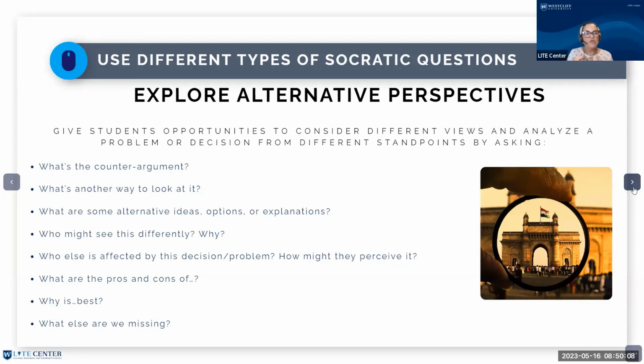You can ask them questions like, what's another way to look at it? Or what are some alternative ideas concerning what you just said? Or who might see this differently and why? This way we broaden their vision of the world, and we help them think critically.